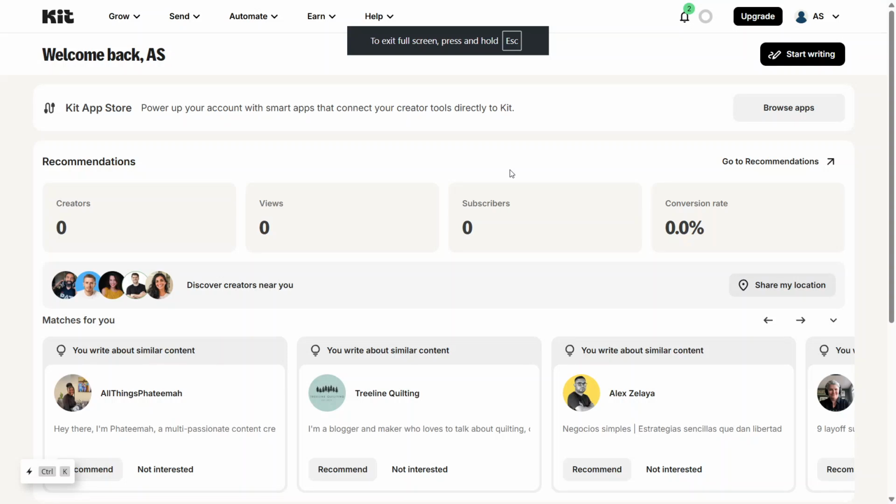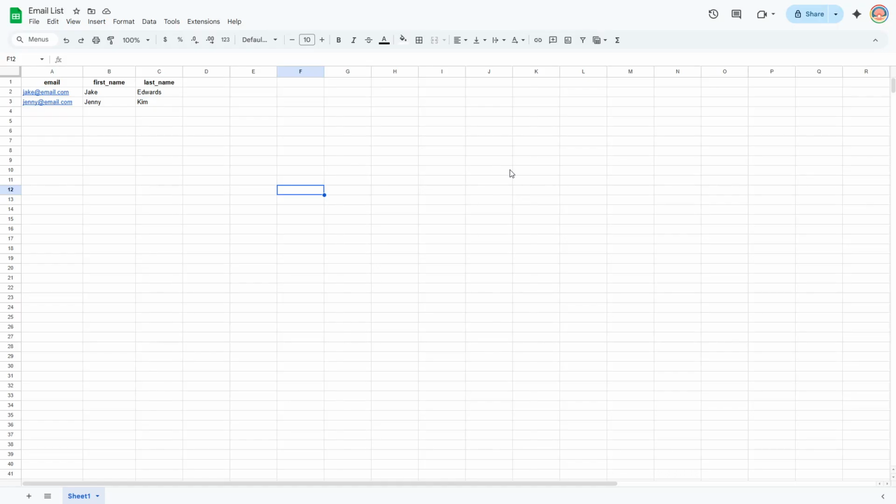In today's video, I'm going to teach you how to import your email subscriber list into your ConvertKit account. Before you even log into ConvertKit, you'll want to get your CSV file ready. This is the file that contains your email list.